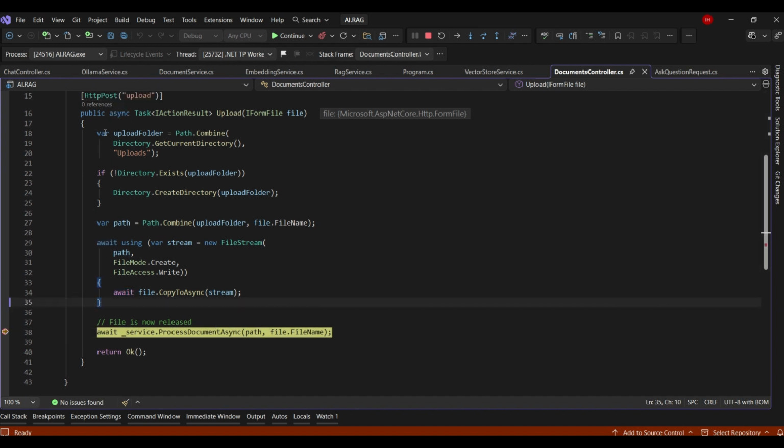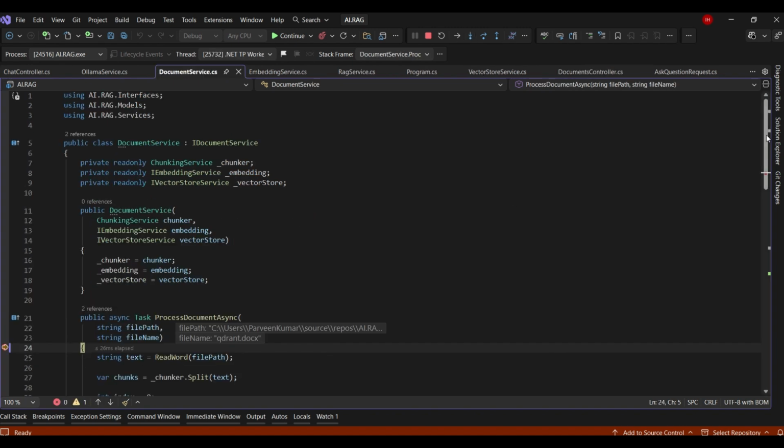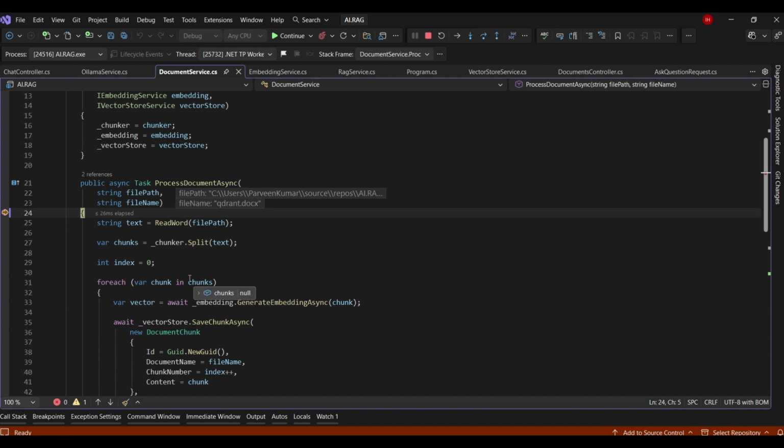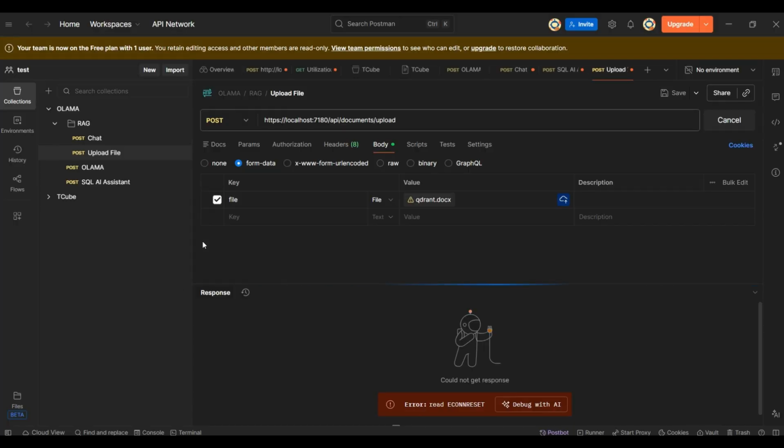All those earlier things just create the document and upload the file to a particular folder. Those are programming concepts. So this is the place. Now, if I go inside process document, as I said, we are going to read the whole text from the document. So let's go further. There's a read word method that helps me.